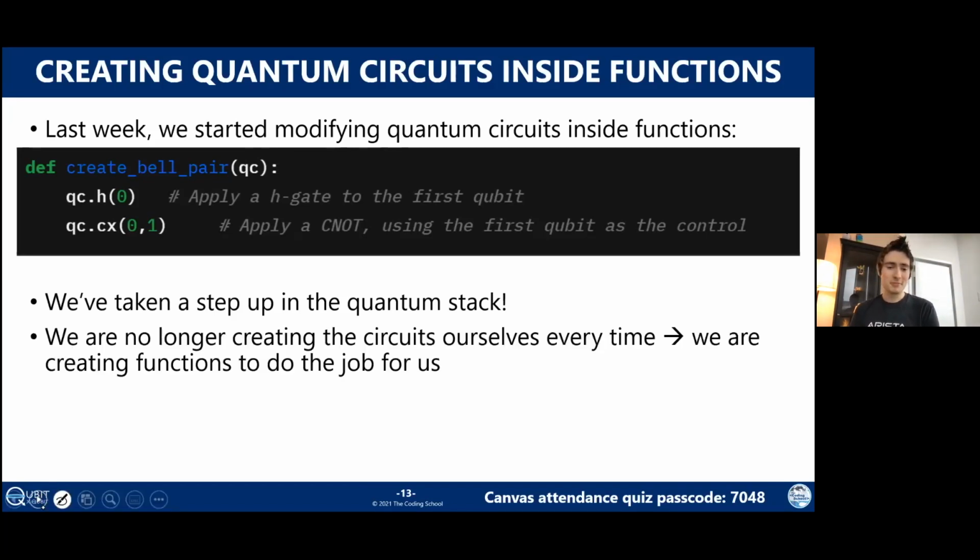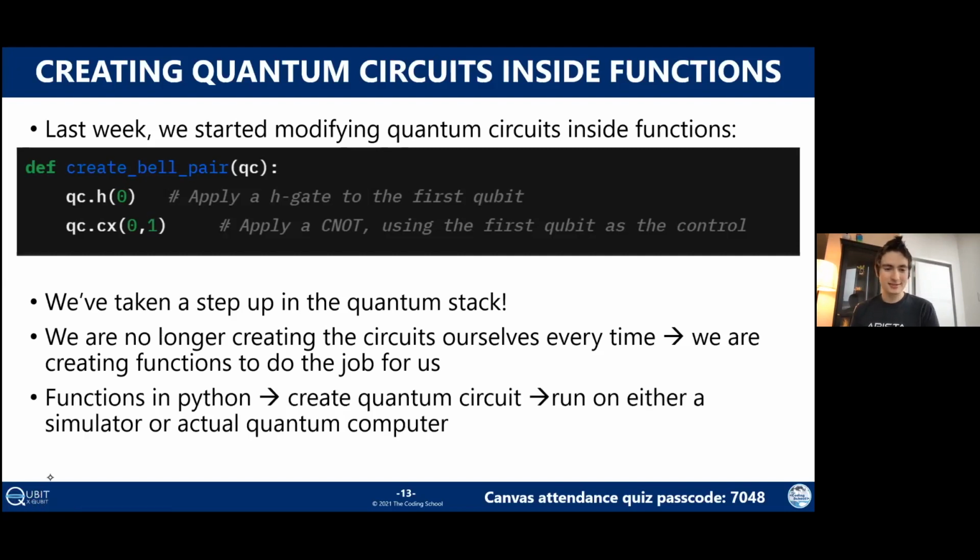Functions are not something that's, I guess, strictly required in Python or programming in general. It's just a convenience, right? It allows us to bundle up our code and essentially copy paste it in multiple different locations. As I just sort of explained, the general idea is that we have functions in Python that create quantum circuits that are then going to run on a simulator or on an actual quantum computer. So we're going to have a lot more of that kind of stuff going on today.